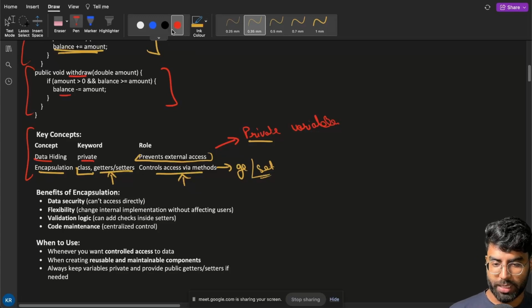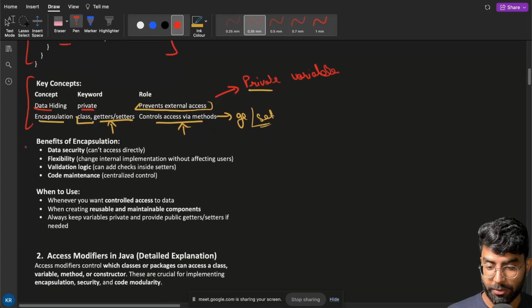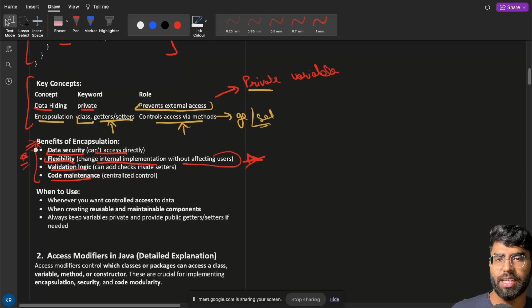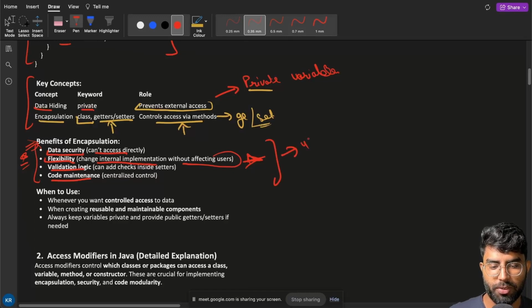Right? Now what are the benefits of encapsulation? Data security, yes, as we can't access the variables directly, so security will be there. Next thing is flexibility, yes, we can, let's say, change internal implementation without affecting the user, correct? Validation logic and code maintainability. So these are the basic benefits of encapsulation. Basically these benefits we can fit in any of the features or the 4 pillars of OOPS, right?